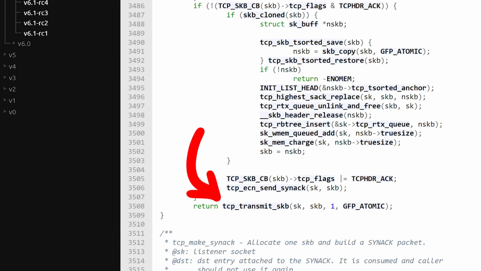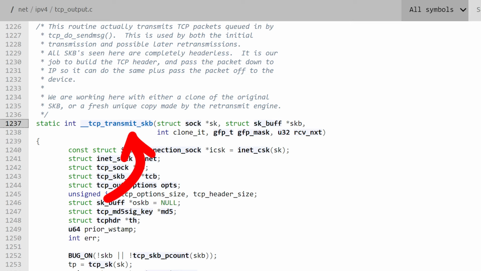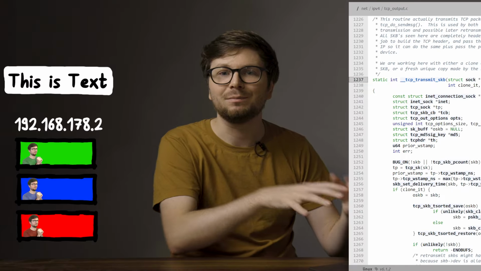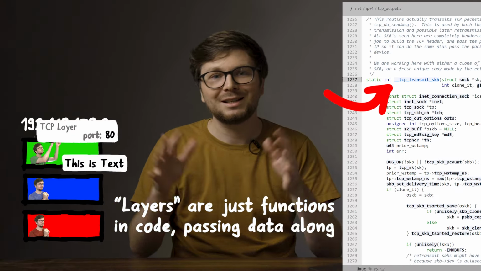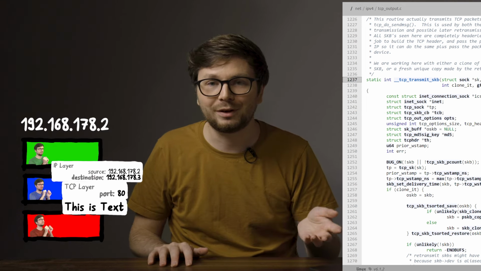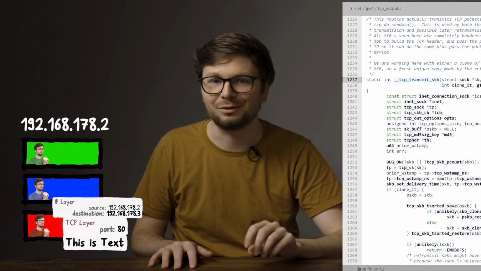And following these send functions, we come to this function here, which has a great comment. It is our job to build the TCP header and pass the packet down to IP. So it can do the same, plus pass the packet off to the device, the network device. As you can see, these layers are just functions. Some of them implemented by the kernel, some of them could also be implemented by software libraries or by yourself.